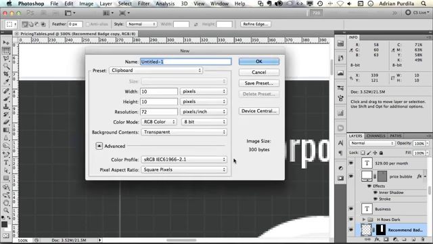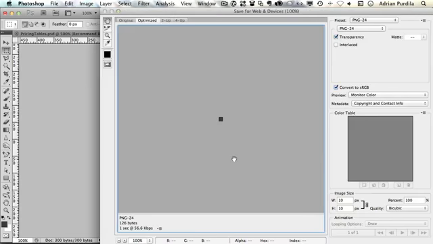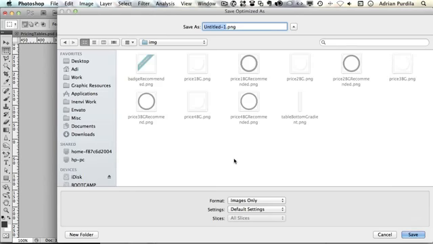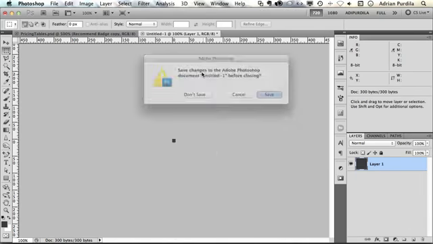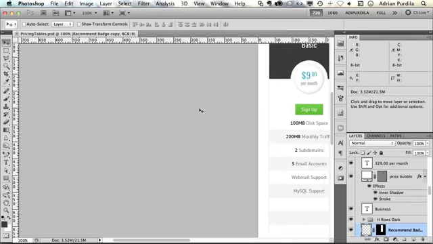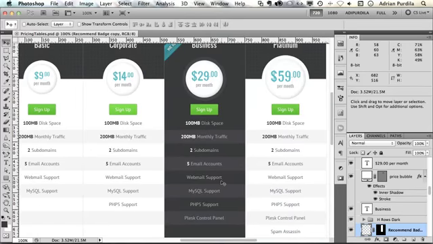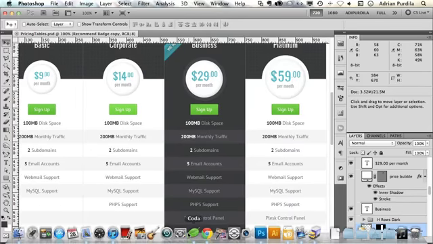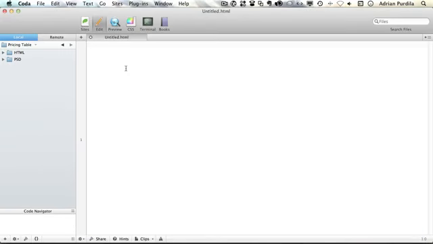So copy it, 10 by 10, save it as a PNG or JPEG, since we don't need transparency here, and we'll call this, I don't know, something nice, like table header BG, something like this. That's a very nice name. Okay, so I think we are done. Yeah, we are done here. And let's go ahead and fire up Coda and start typing in some code.